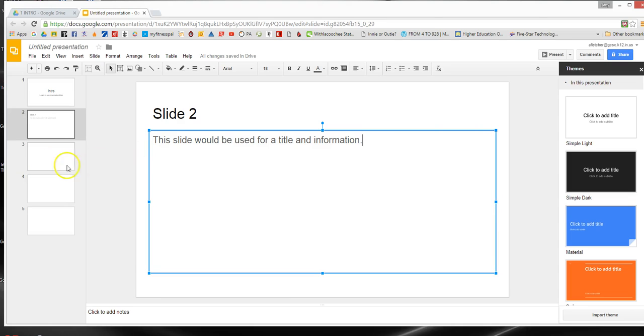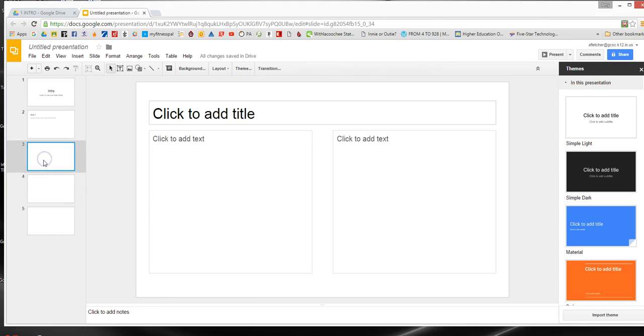Go ahead and click on slide three and see that this would be used to compare two items. If I was comparing my two black labs, I'd probably put their names up here, and then I'd put a picture of one of them here, or a picture of one of them there, or I could add text about the first one and text about the second one. As a review of our first assignment, we're going to put pictures in there instead.